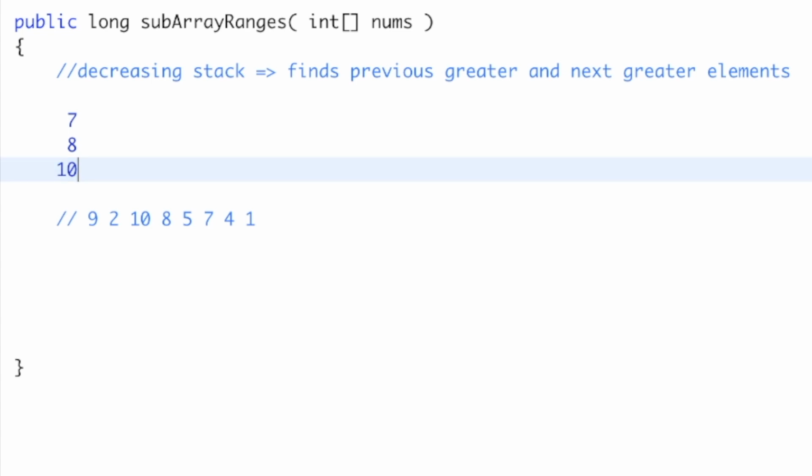And in the case of 10, where it has nothing underneath it in the stack, that just means that it has no previous greater element. Notice 10 is actually our greatest element, and there's nothing to the left of it that is greater than it. So that's why there's nothing underneath this 10 here. Same thing for the 7. The number directly under 7 is this 8, and 8 is the first number to the left of the 7 that is greater than our 7. So just remember, the thing underneath us is our previous greater element. And if we were using an increasing stack, it would be our previous lesser element. But anyway, let's continue.